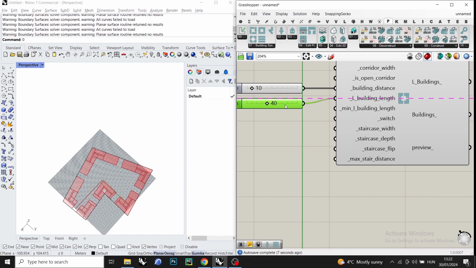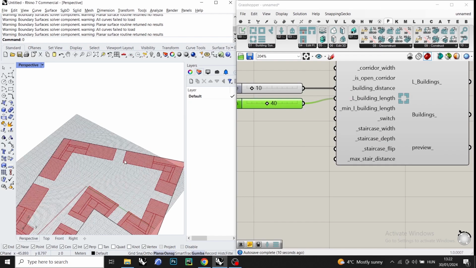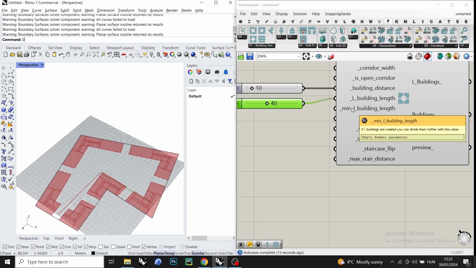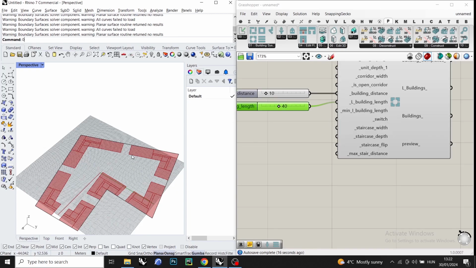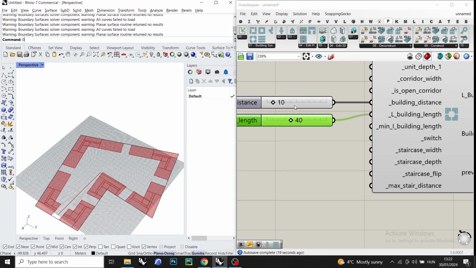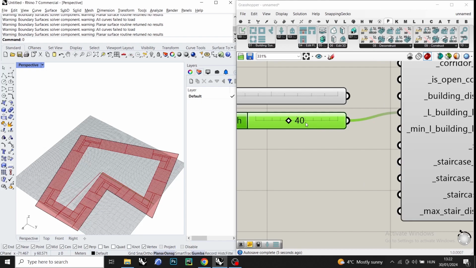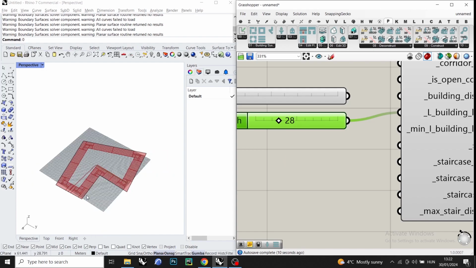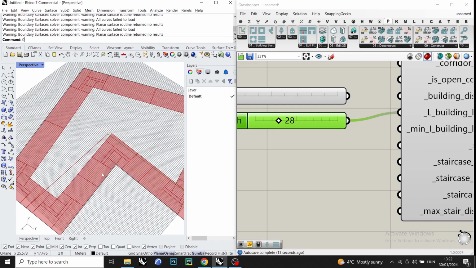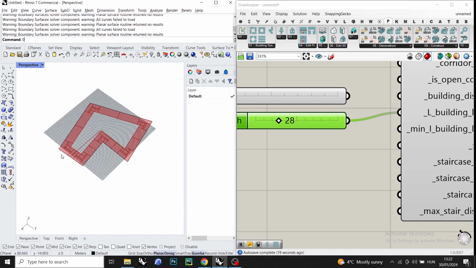And also we have another input for these I-shaped buildings. Yeah, these are the straight I-shaped buildings, because we can further divide them if they are too big. Well, this is not the case now, but let's say I remove the building distance, so all the L-shaped buildings will be bigger, and the I-shaped buildings should be smaller. Okay, let's say 28. And in this way we are left with almost reasonable size I-shaped buildings, except here.